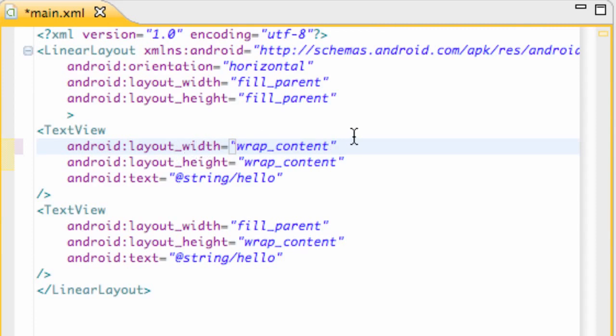You can also use pixels if you want, and we'll get into that later. But basically, I want you guys to remember fill parent and wrap content. And same with the height, it's wrapping the content.